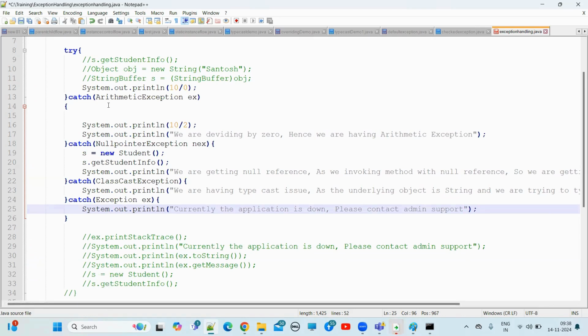In the first catch block, I'm putting the message related to that exception. In the second catch block also, I'm putting that exception-related message. In the third catch block also, that exception-related message. But finally, in this catch block, I'm putting a generic message, because I don't know what kind of exception we may get, right?